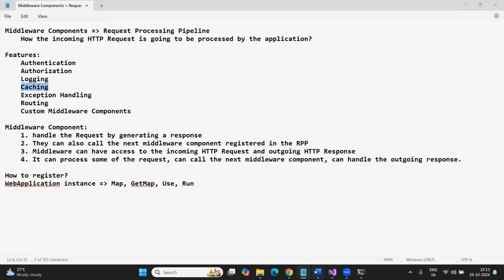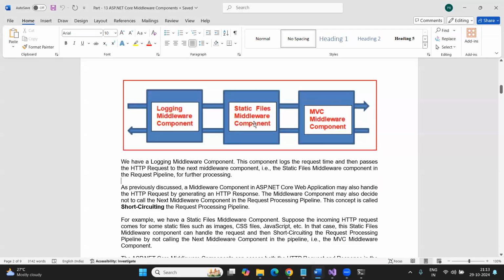For example, suppose we are requesting some CSS class file, or some JavaScript file, or some HTML file. Is this file going to be returned by the logging middleware component? Can I put this logic inside the logging middleware component? Is it a good programming practice? No, that is spaghetti code.